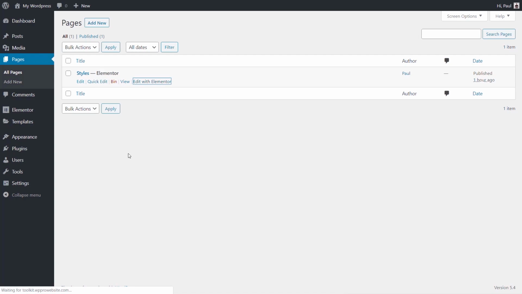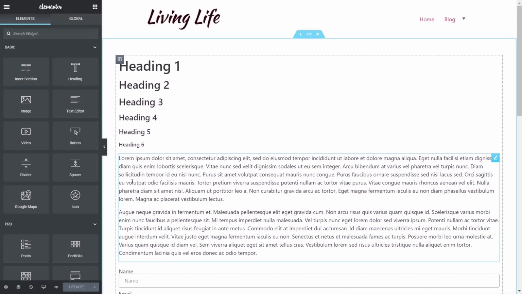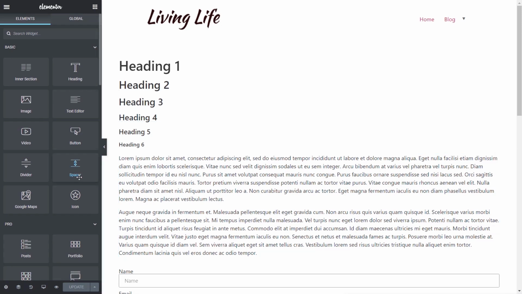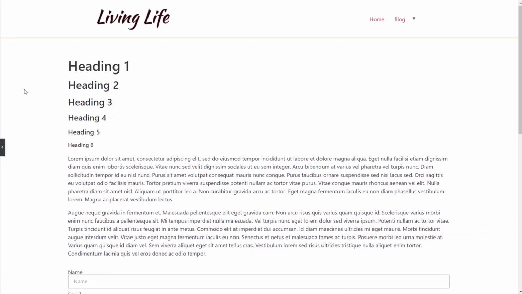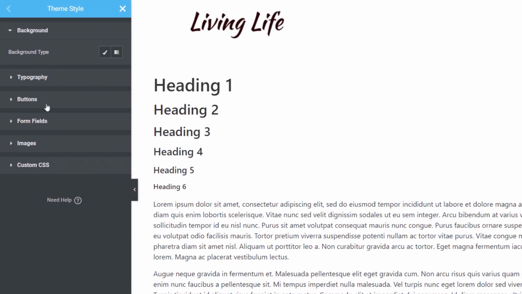Now we can just go back into any of our pages or posts, come back in and we're going to edit with Elementor and we're going to go back in and start configuring everything. Now, with this section set out, it means that I can style things and I can see exactly what's going to happen as I go through the styling process. So we come back over into our theme styles. That'll switch us over now into the theme style editor.